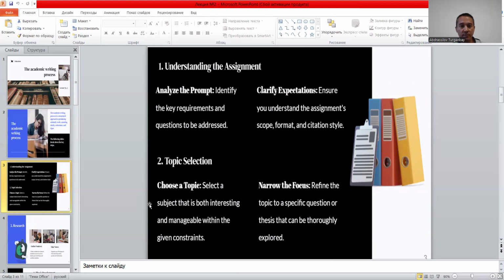So the first requirement in preparing an article or essay or thesis or dissertation, first of all, is to understand the assignment. This means we have to analyze the prompt. This means that there is a need to identify the key requirements and questions to be addressed. We have to understand what the question is, what the requirement of the work is.